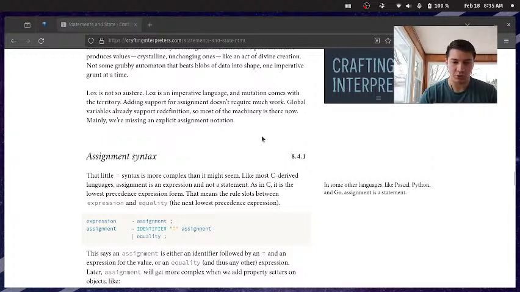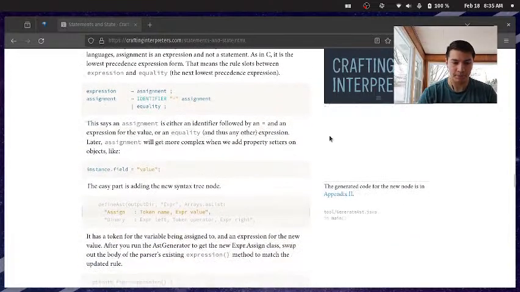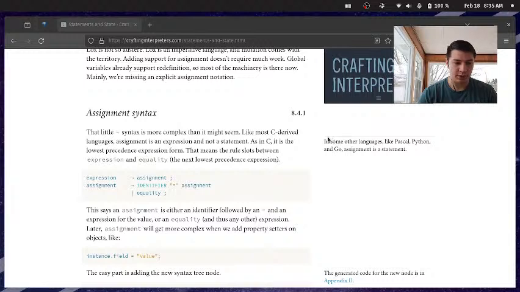Lox is not so austere. Lox is an imperative language, and mutation comes with the territory. Adding support for assignment doesn't require much work. Global variables already support redefinition, so most of the machinery is there now. Mainly, we're missing explicit assignment notation. Okay. That little equal syntax is more complex than it might seem. Like most C-derived languages, assignment is an expression and not a statement. As in C, it is the lowest precedence expression form. That means the rule slots between expression and equality.